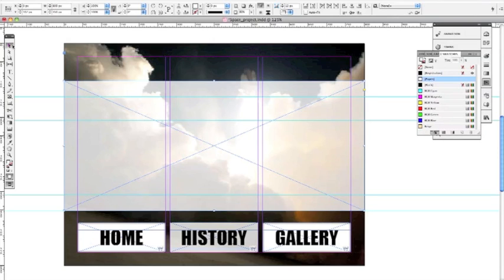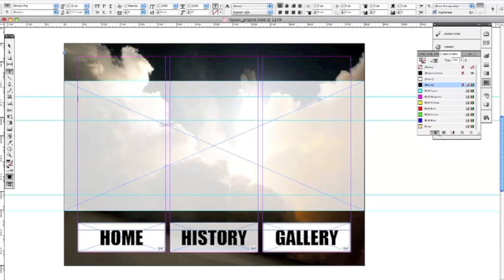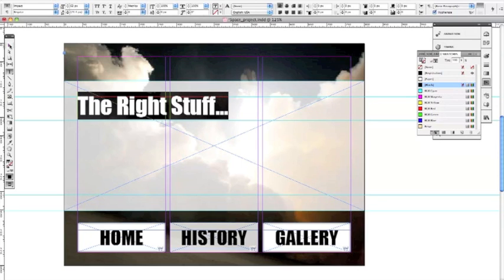The next thing that I need to do is create a text box on top of this bit here. And I'm going to write in the words the right stuff. And select that. That is Impact Regular 52. If I'm going a little too fast with these, all of this is printed in your written instructions. Oh, sorry, that's 62. There we go.